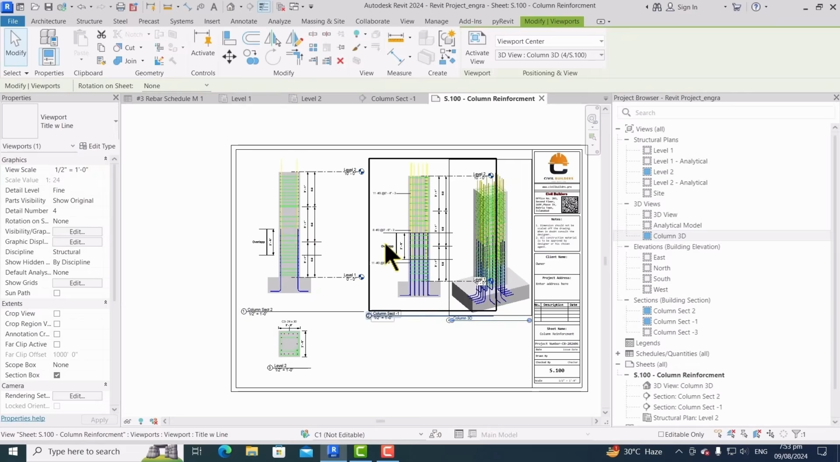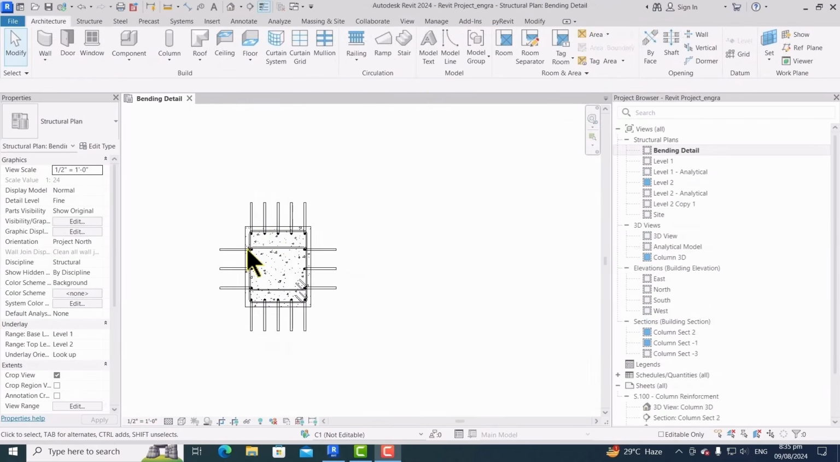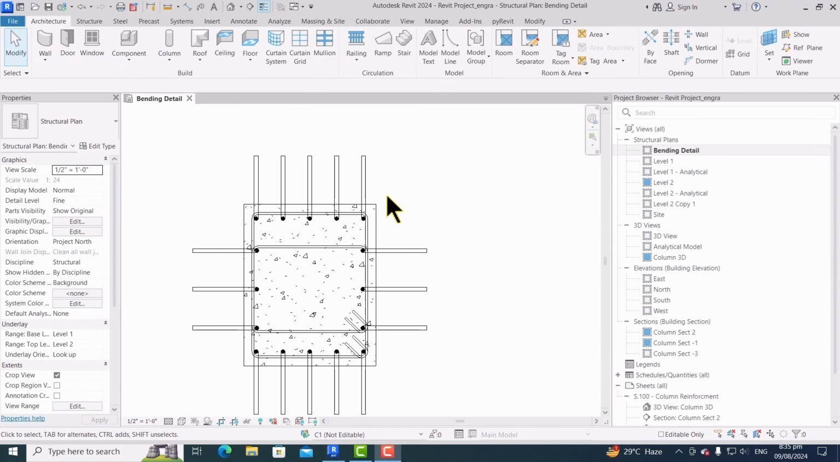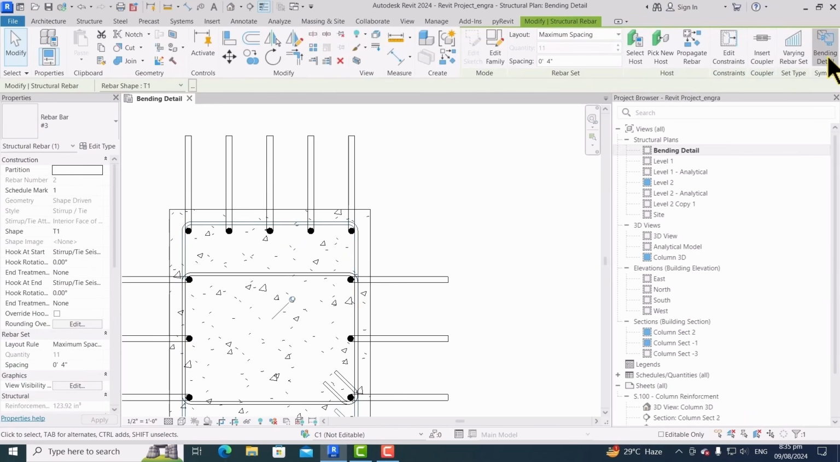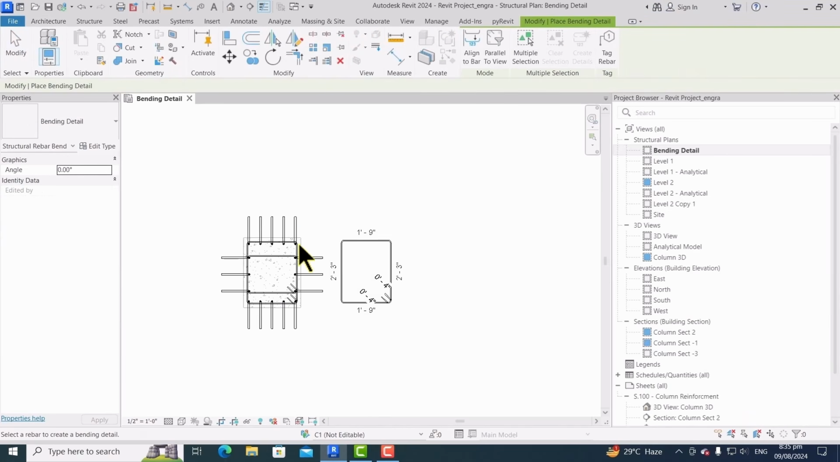Now we do some adjustment. To create the bending detail of these stirrups in the vertical bar, I select the bar, and then from the bending detail option, I can draw its detailing.